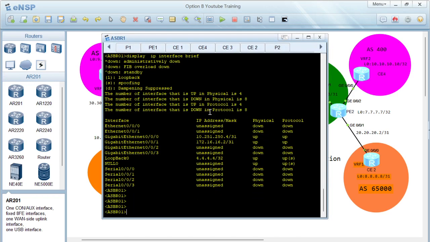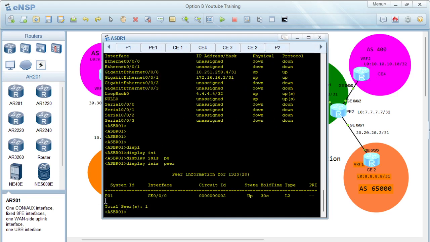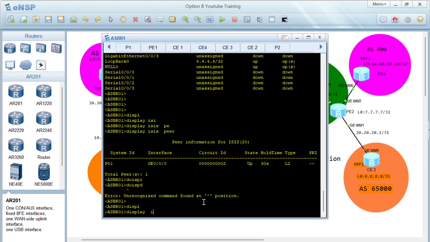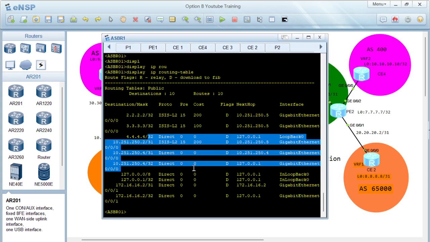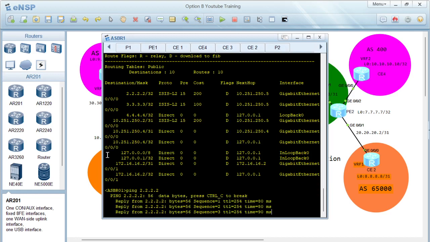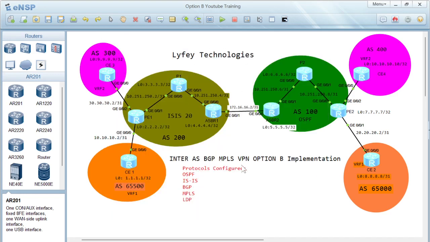So on SBR, we'll do the same, display ISIS peer. We have 1 peering session to P01 that is up. Display IP routing table. So we have the routes coming in from ISIS. We can try to ping the loopback IP of P1. So our IGP is running okay, so we can move to the next stage of our configuration.